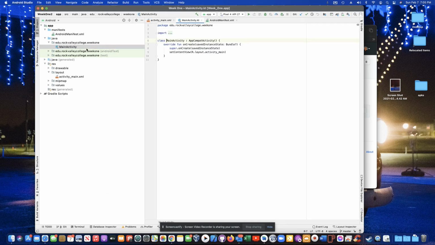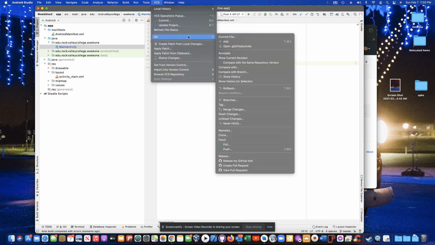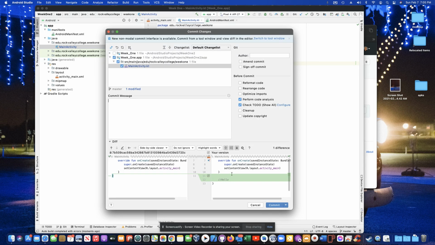Now I'm going to make a quick change in here. Comment in there and save all. Now I'm going to update my repo. So go to VCS again, git commit file. It'll show the change I made below. You have to put a comment in here. I usually put the file name, which was a main activity, I believe. There we go, and then click commit.